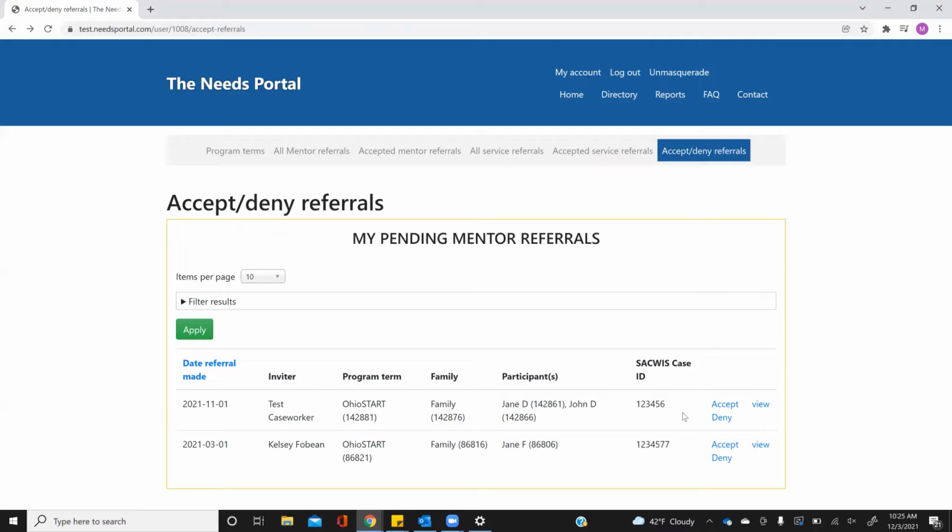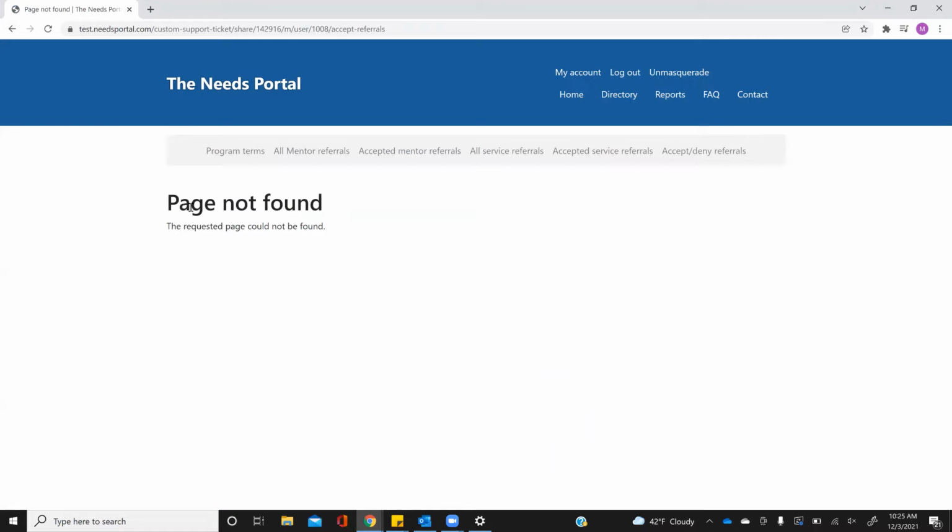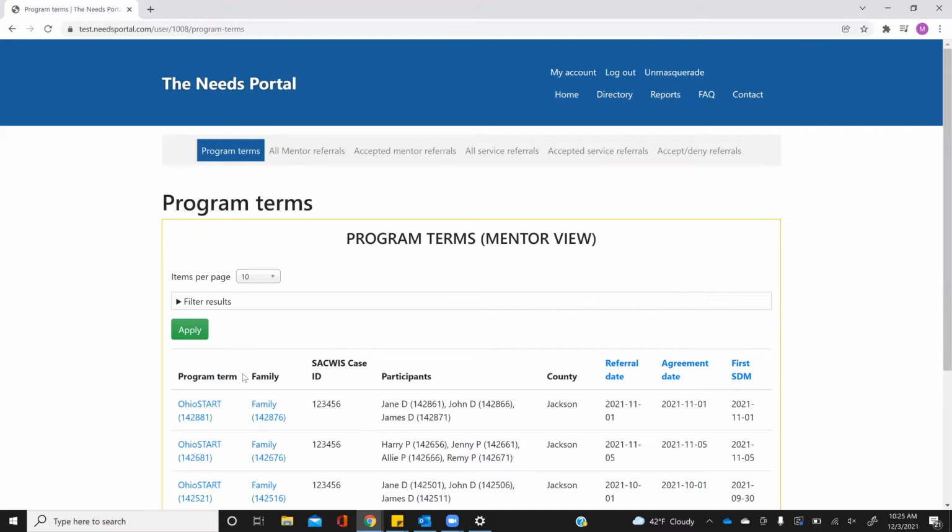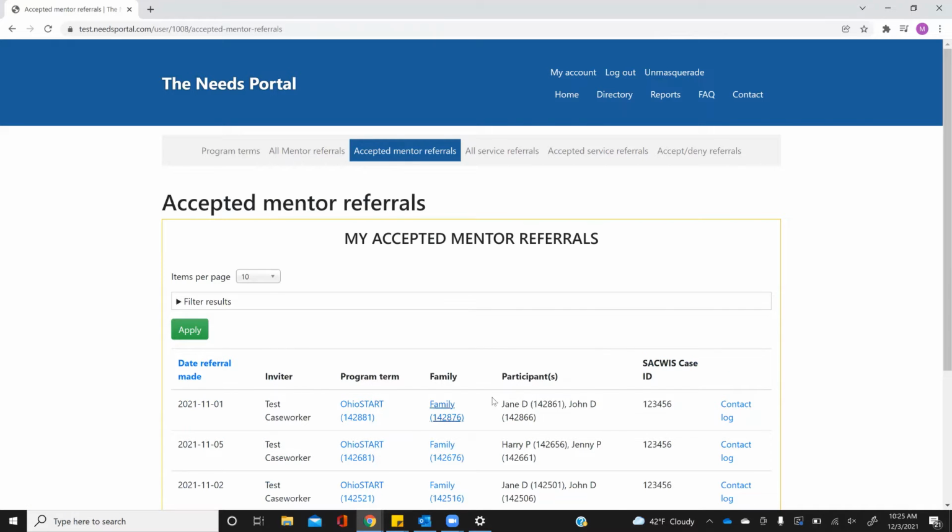However, in order to complete those contact logs, we will need to select Accept. And so if we click Accept, it takes us to this page that says Page Not Found. However, we can go into Program Terms and see that our family shows up here at the top. Additionally, in Accepted Mentor Referrals, our family shows up at the top.